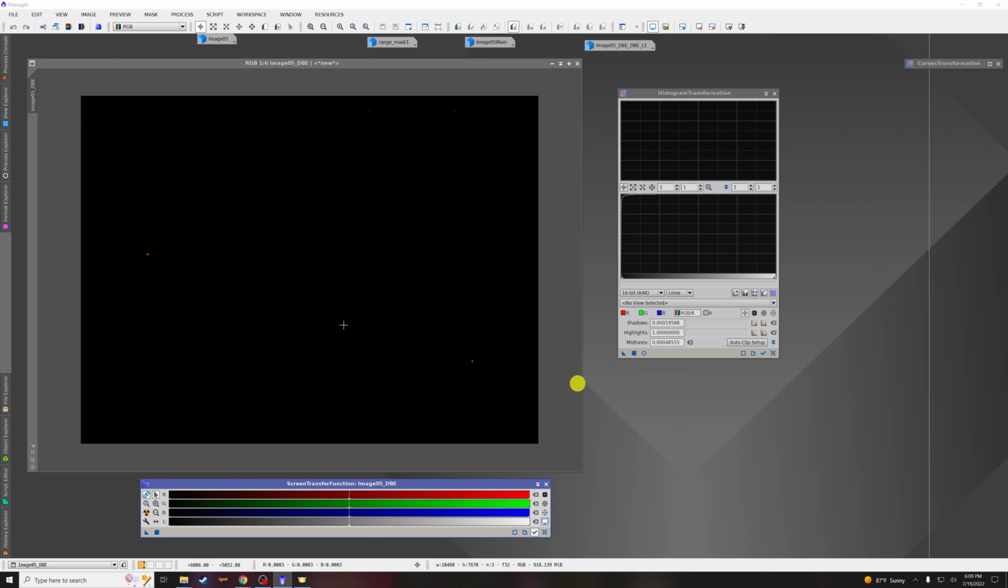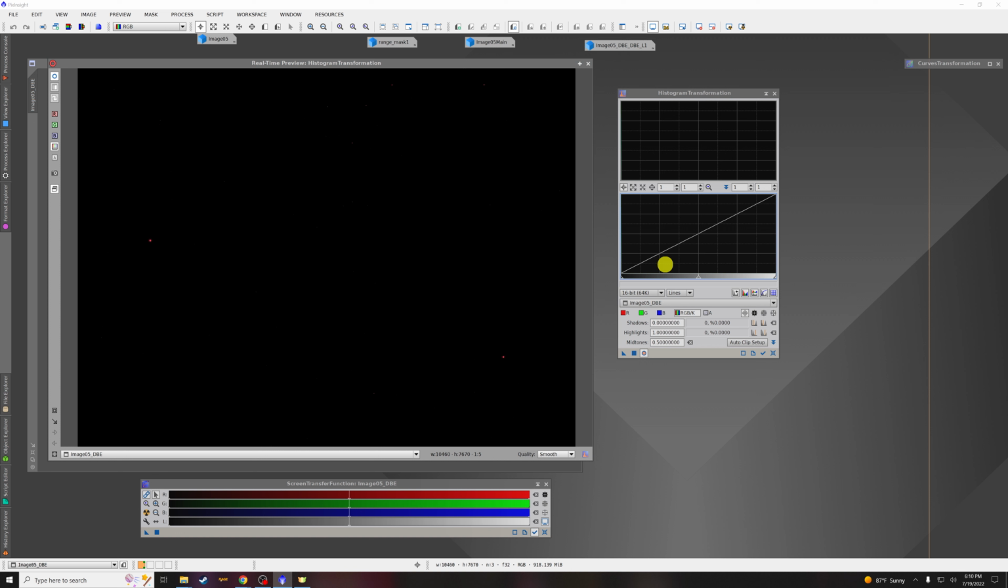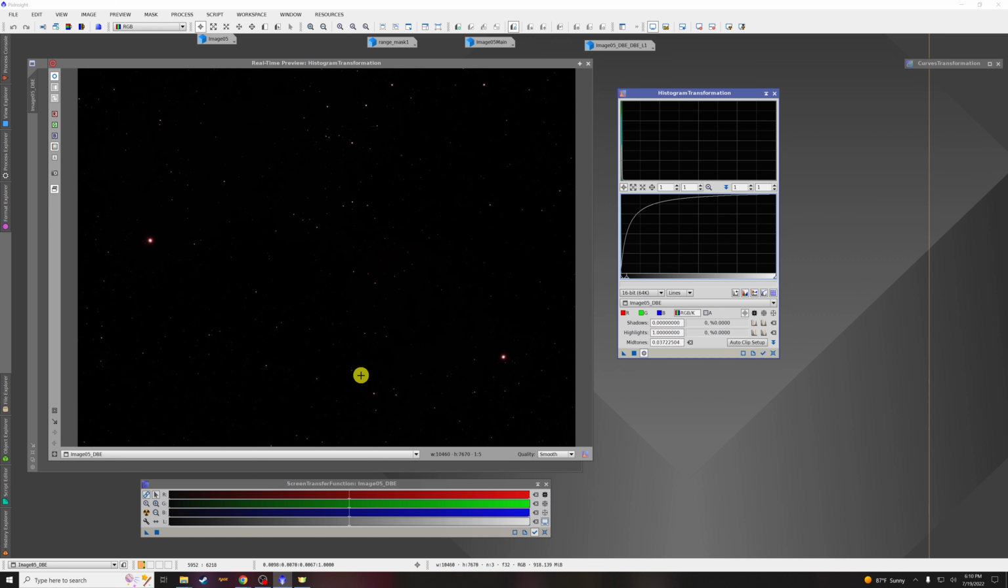So let's reset Screen Transfer Function and this. And we can also just select, this one is image 5 DBE. Okay, so before we do anything, we need to open up a real-time preview. And if we wanted to manually stretch this, we would just take this middle slider and slide it in this way. And we can see a little bit of color showing up. So we'll hit the square to apply it.